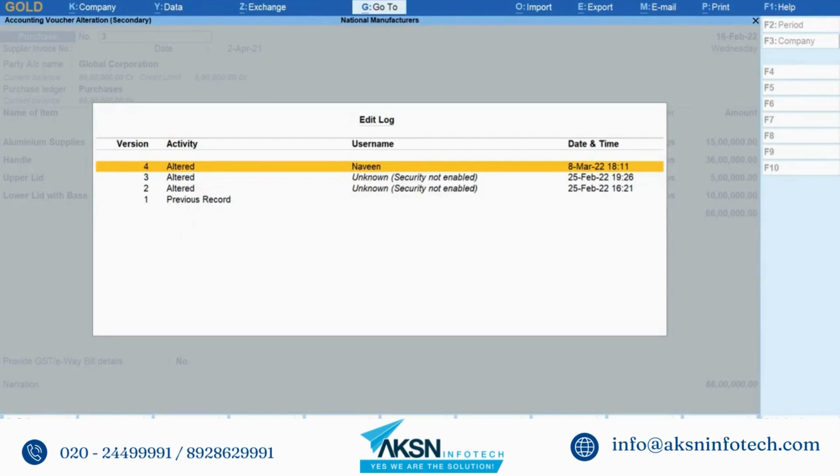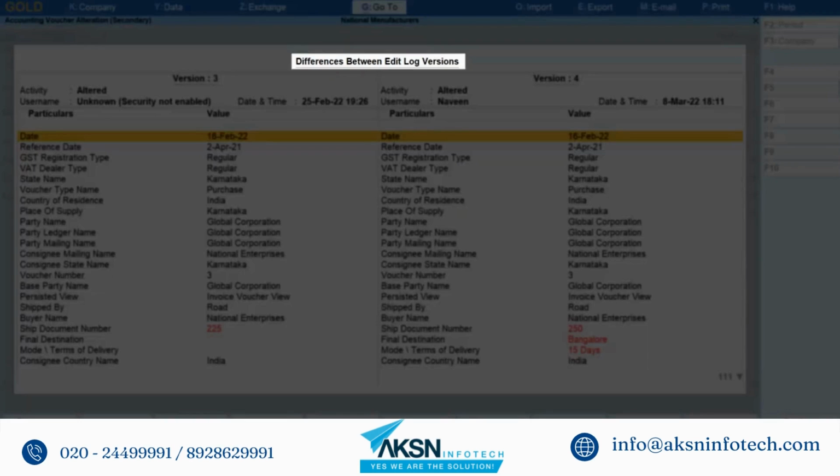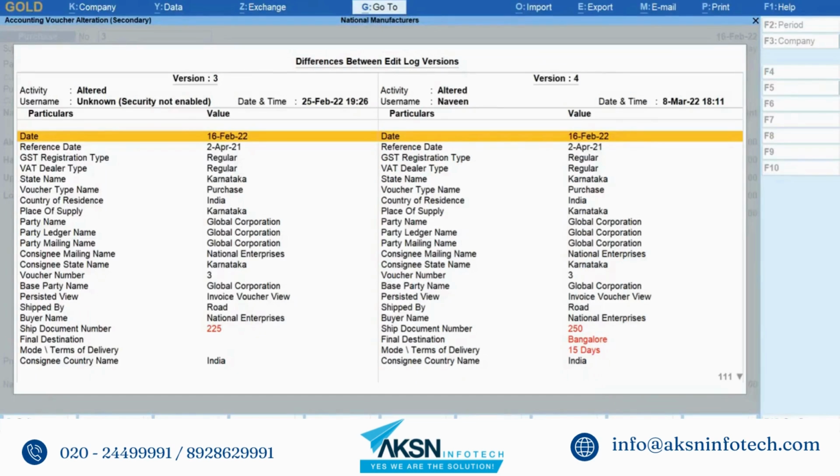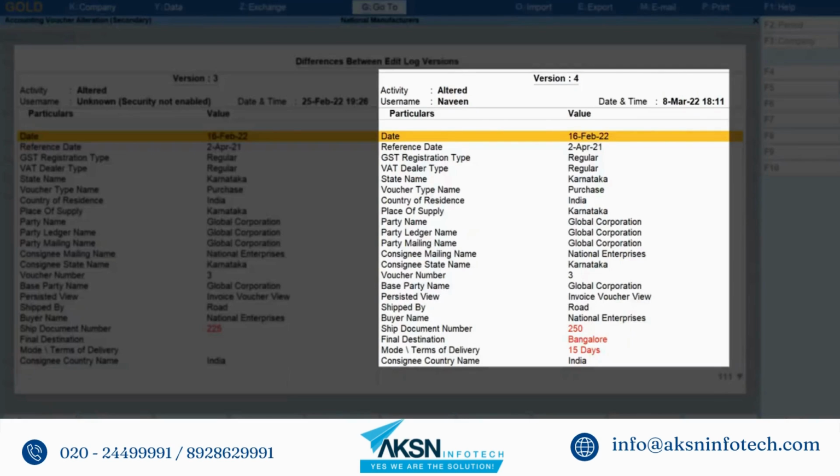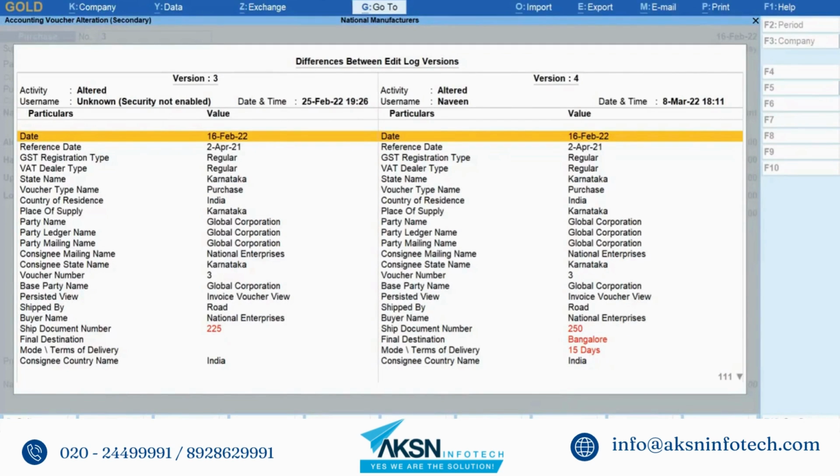Let's say you want to view details of edit log for the latest version. Press Enter and the report Differences between edit log versions appears. You can view the older version on the left-hand side and the newer version on the right-hand side. This enables you to know the details of all the activities performed in the voucher. Now, press F12 and you can configure the report further.